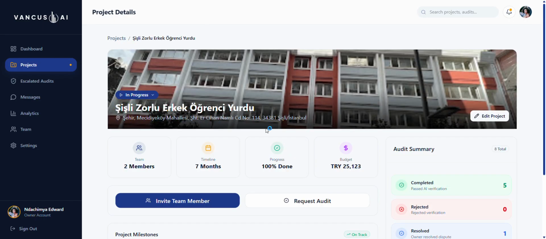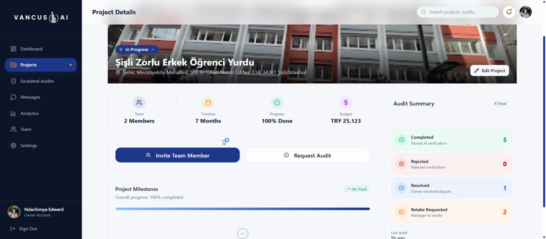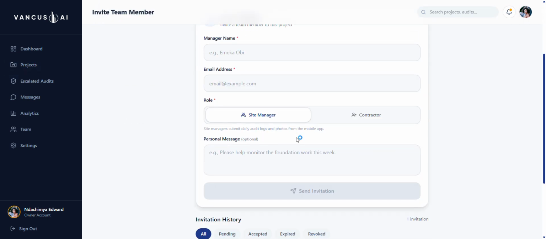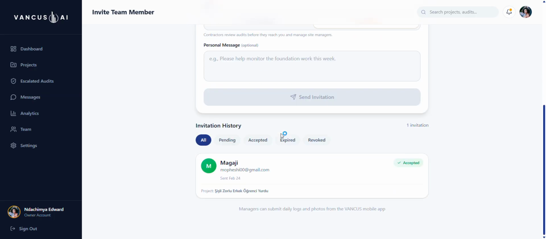the audit section. And then, if you want to invite a team member, not really a manager, you can put in the details. Are you trying to invite a site manager or a contractor? So you send them an invite. The contractor also uses this dashboard, but the view is different, while the site manager uses the mobile app. Site managers submit daily audits and log photos from the mobile app, while contractors use this dashboard, but the view is different.